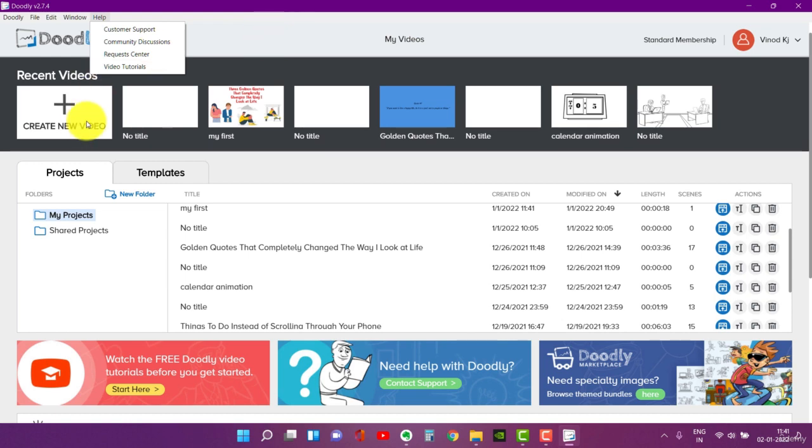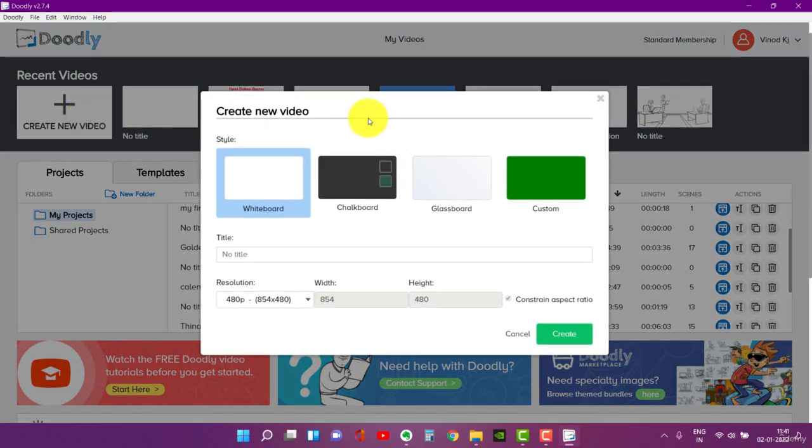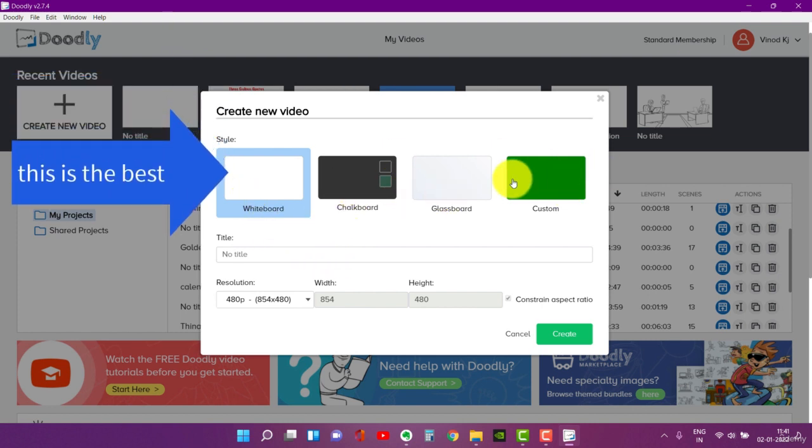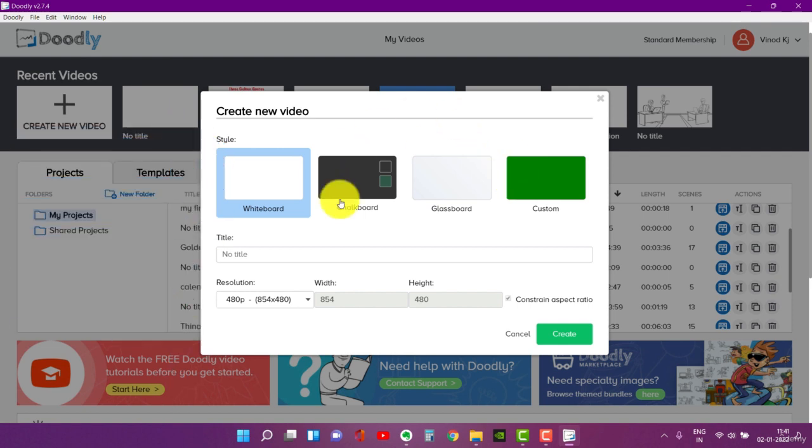Let's go and press create a new video. When you press create a new video, you have many options like whiteboard, chalkboard, glassboard and custom, and we'll get to these slowly. But right now I would prefer only whiteboard. I'm not going to go for chalkboard, glassboard or custom. Click whiteboard, and first I would need a title.